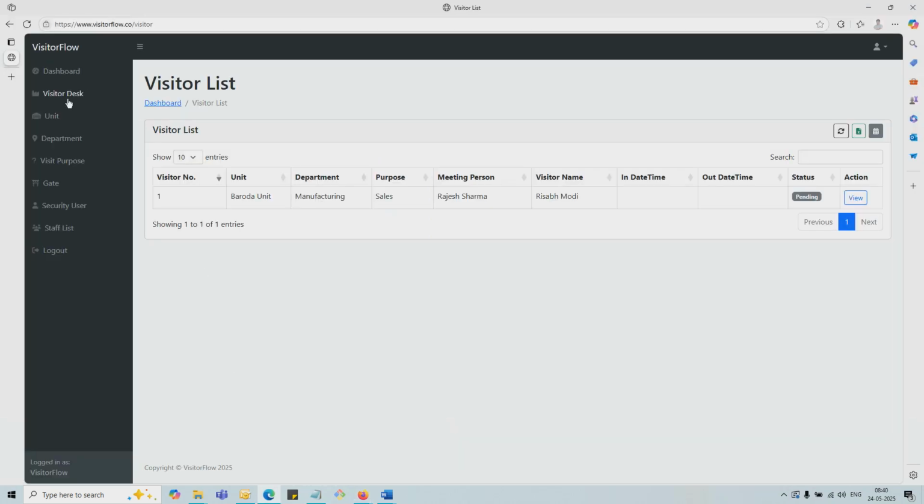So let's go back here. Now we are on the visitor list dashboard. Right now, as I've already given the approval, you can see that my gate pass has been approved on 8:40 today and it is approved.